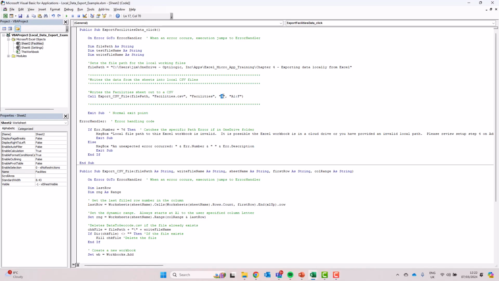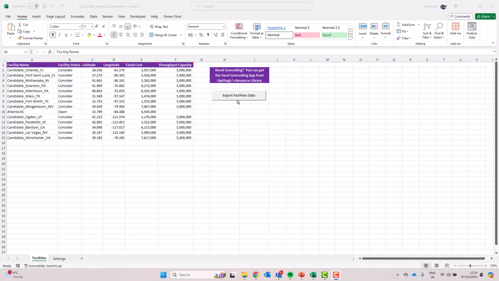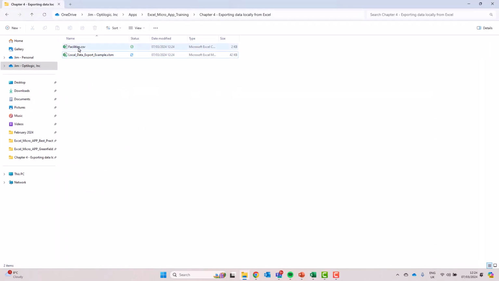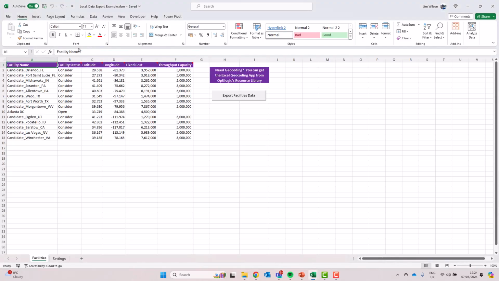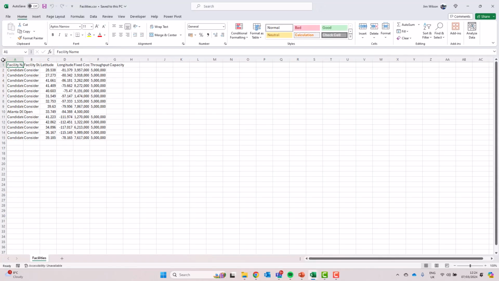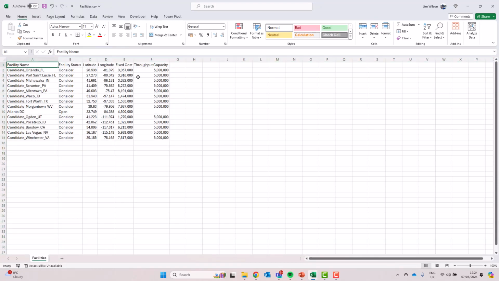We're defining the column that we want to dynamically do the End Down in and calculate the number of rows. And then we're also defining the column range, which is here A1 to F, and the number of rows will be dynamically calculated. And so now let's test that out by clicking the Export Facilities Data button. And what we can see is that will run successfully. And once it's run, it will have exported that CSV file. And if we open that up, then we can see that the data has been exported.